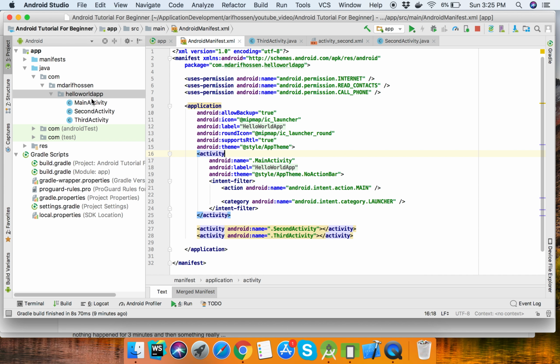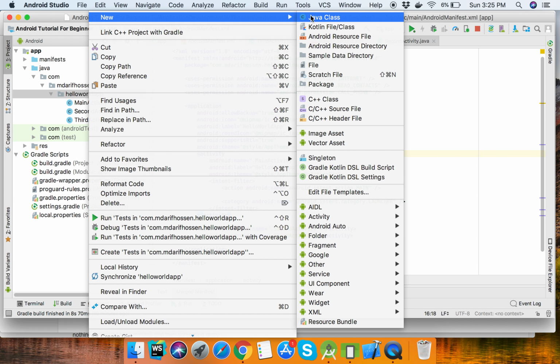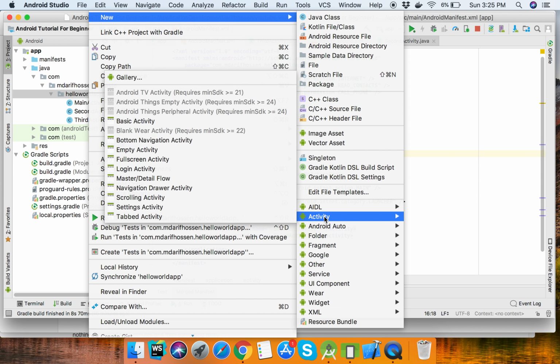Under the package Hello World app, click the Hello World app and click the right button, and click New, and you will see Activity. We can choose the activity type: basic activity or empty activity. We can get the empty activity.